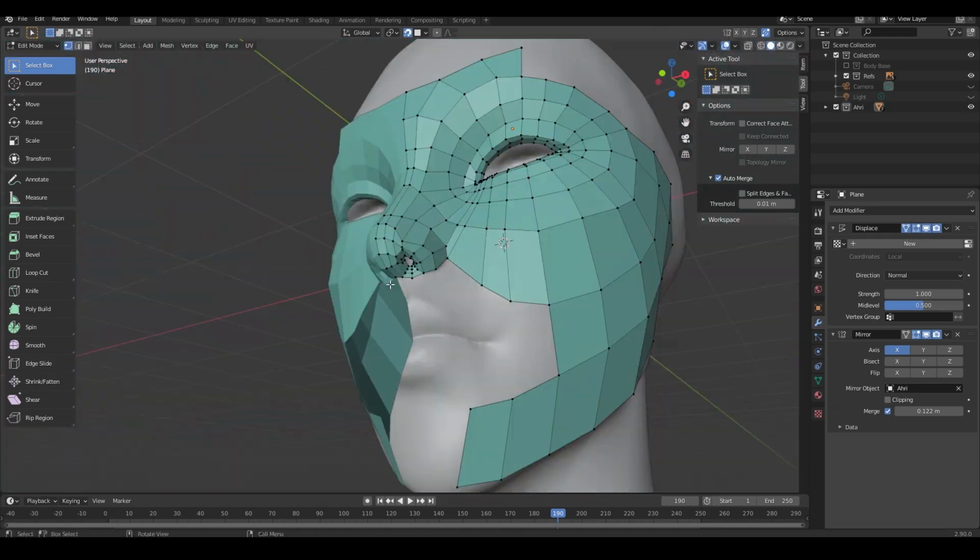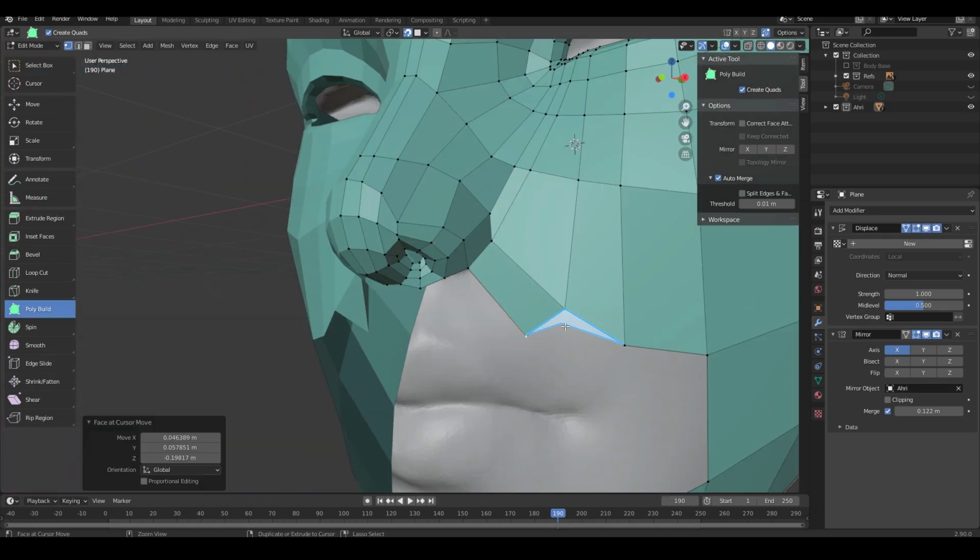At this point, I'd focus on closing off areas of the mesh like the nostrils, the eye sockets, or even the ears.